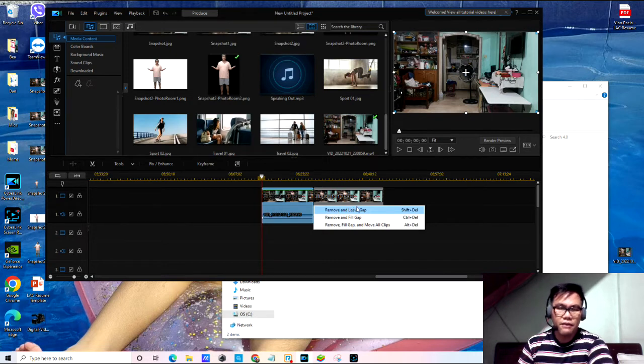So what is the difference between these? Remove and leave gap. Once we remove this content, it would just leave a gap and this would stay on this time frame. Remove and fill gap would be once I remove this, this content would move to this part. Remove and fill gap and move all clips.